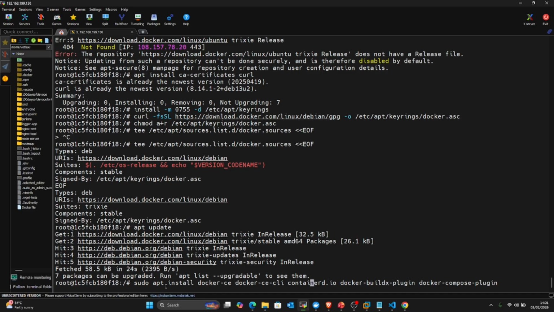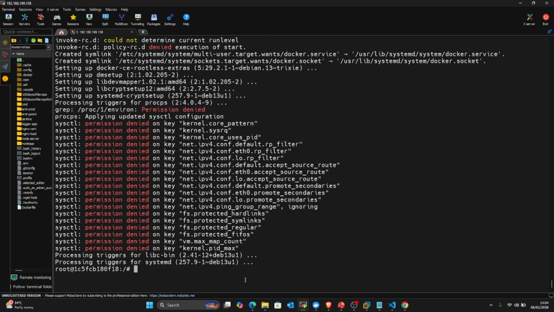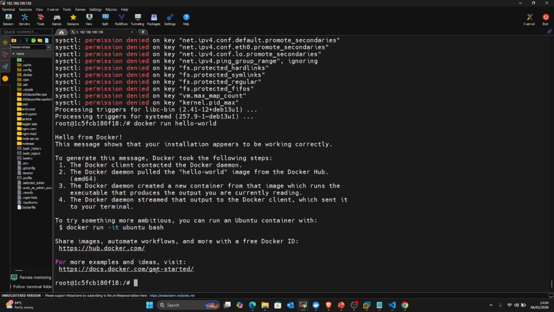So let's install Docker. Okay, so we have that installed. I don't know where this permission denied is from, but let's see if it doesn't disturb our Docker. If it doesn't disturb our Docker, then I think we are good to go. So let's see. Good. This message shows the installation appears to be working correctly. So now we've installed Docker on our Jenkins container.